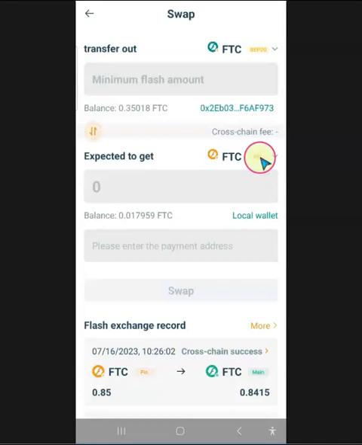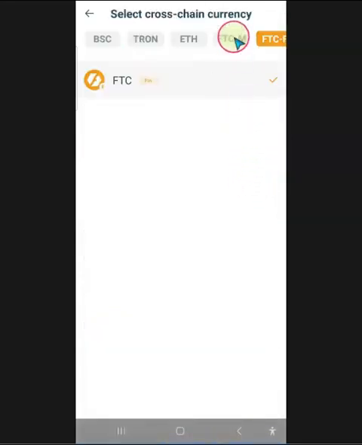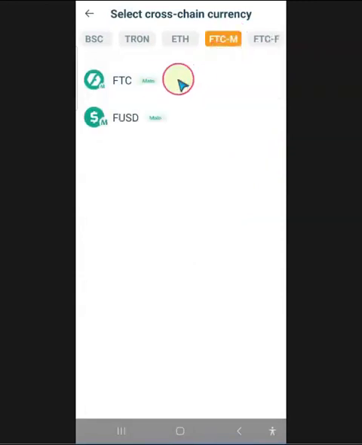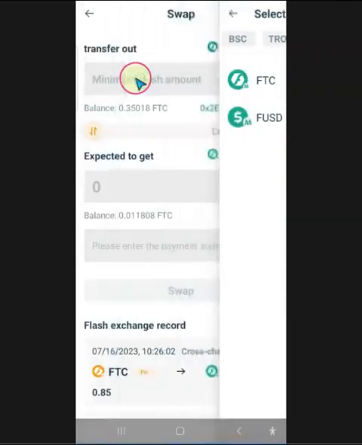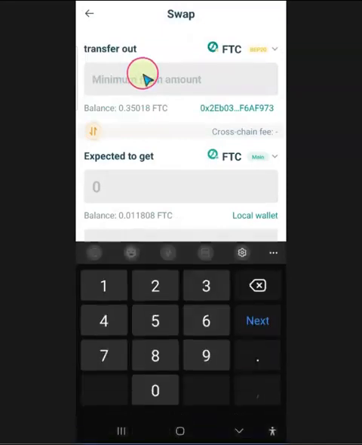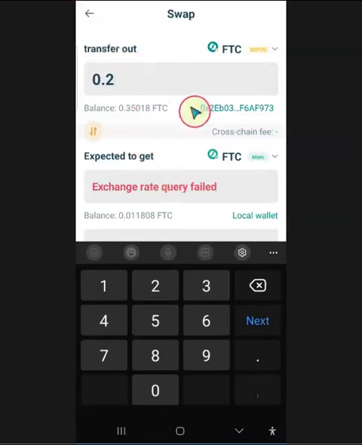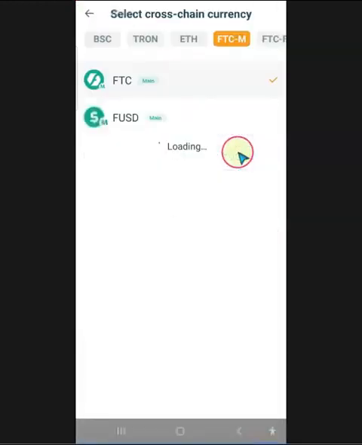Well, I can quickly show you. If I try to do that, for example, FTC is here, I want FTC on the main chain. If I tap on this and tap on FTC on the main chain, and I enter the minimum amount, look what happens. I just like to show you that it won't work. Why? Because they want you to do it on the fin chain first and foremost.